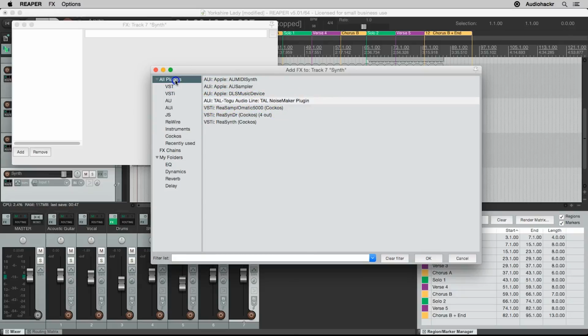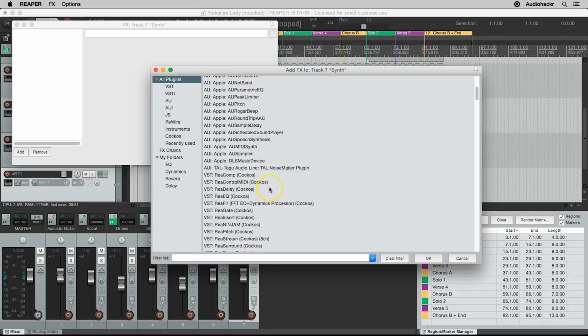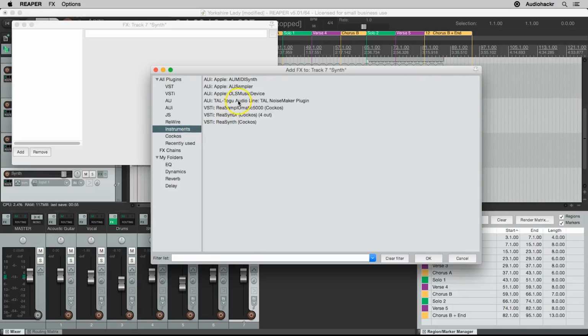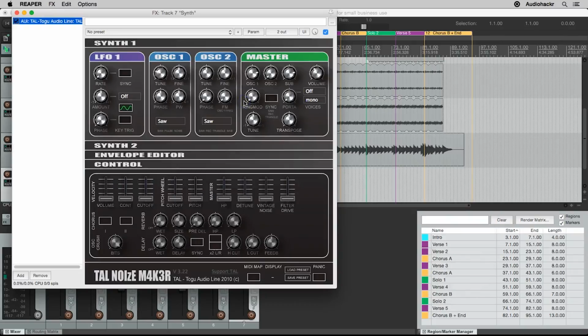So if you're on All Plugins, you'll end up with this long list of things. To quickly narrow it down, you just click on Instruments, and it'll bring up any of the Audio Units or VST instruments that are installed on your computer. So we're going to take this, we're going to double-click, and boom, it's installed properly. So now we're ready to start making noise with TAL Noisemaker.